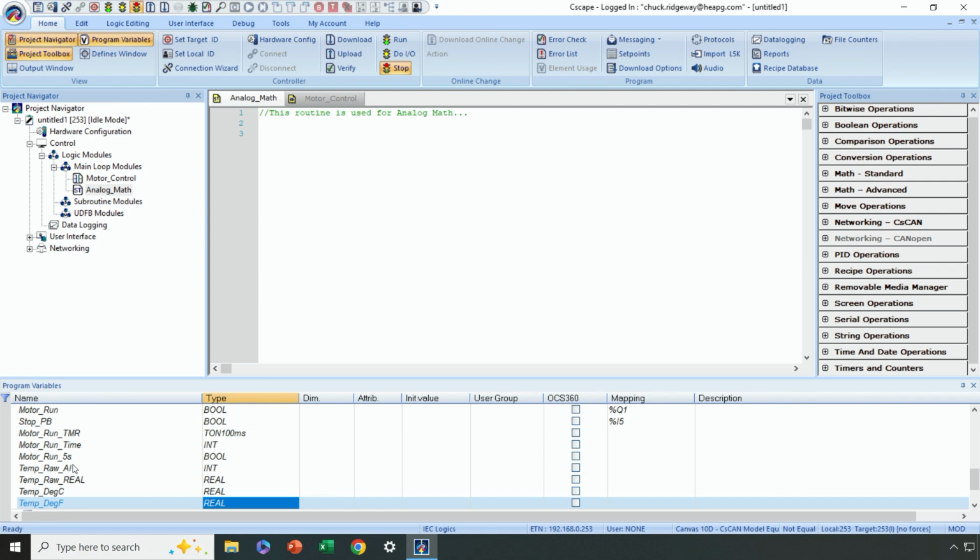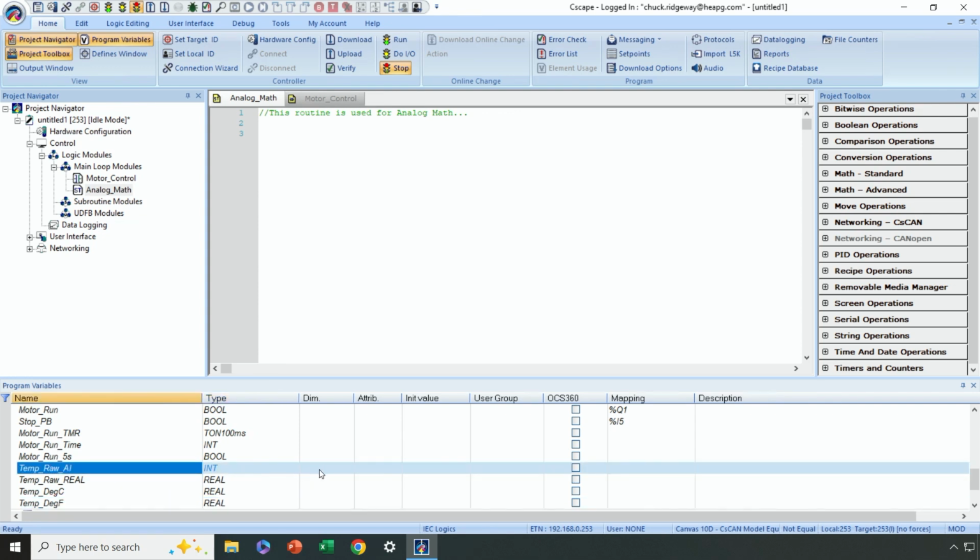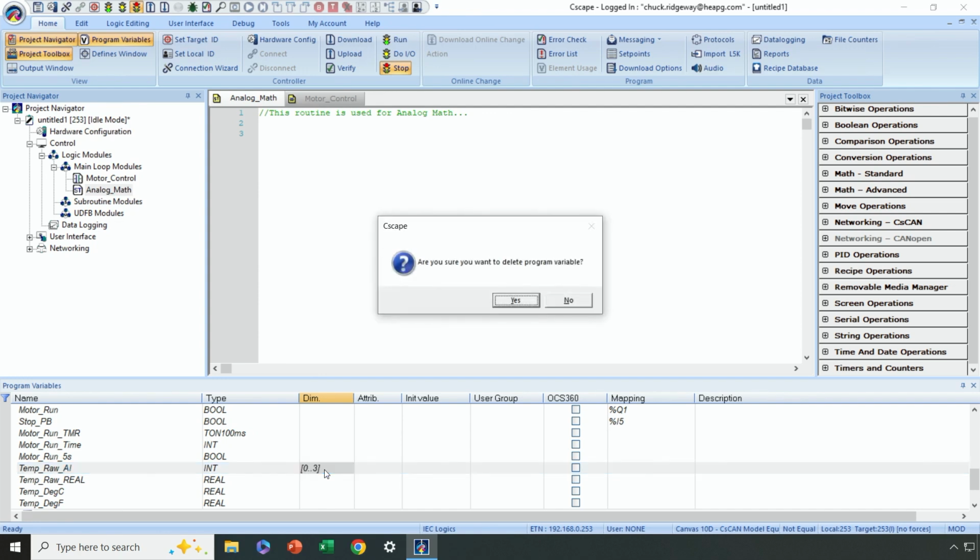That's important. Now, if we had multiple analog inputs and we were going to be doing similar processing on all of them, we could make these variables that we've created into arrays by adding a dimension here. So let's say we had 4 analog inputs and we wanted a one-dimensional array with up to 4 elements in it. Then in this column here, I would type a 4. And then I would have raw AI sub 0 through raw AI sub 3. But I'm going to go ahead and delete that. I don't really need that.